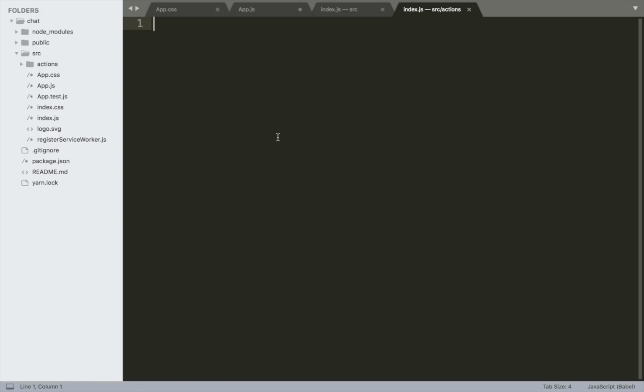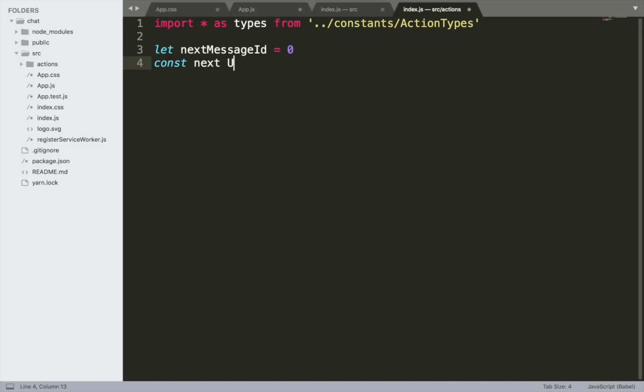And inside this folder, I'm going to do a new file, index.js. We are going to first import star as types from constants/action types. Now this is another file we're going to have to create. We're going to bring in the types from this other file that we're going to create in just a second. So I'm going to let nextMessageId equal 0 and const nextUserId equals 0. So I'm just going to set up some data we're going to use in here.